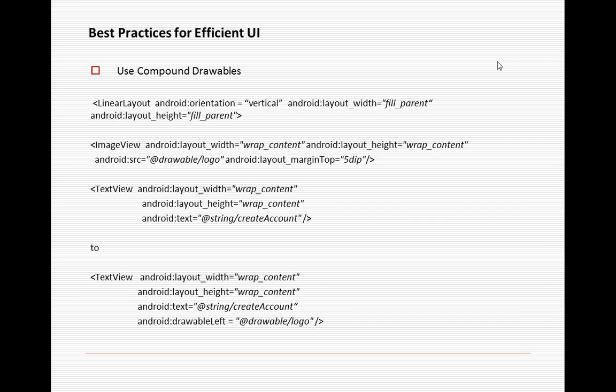So what I will suggest is that you try to use fewer components, and also try to use fewer layout structures, so it will improve the performance of your UI.